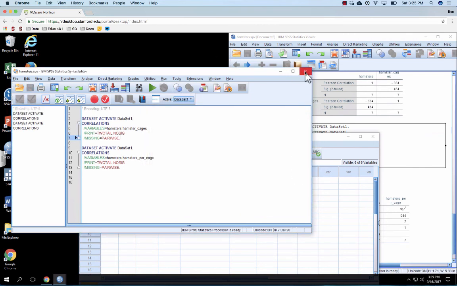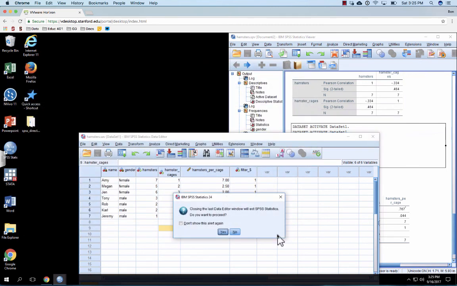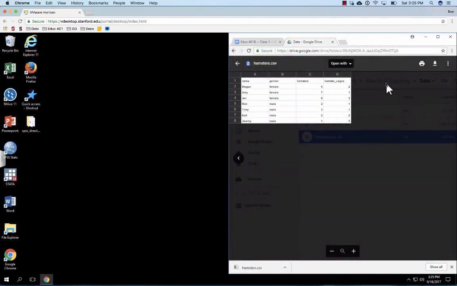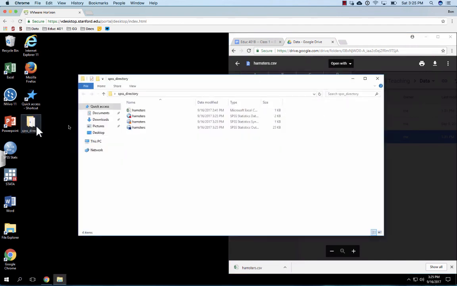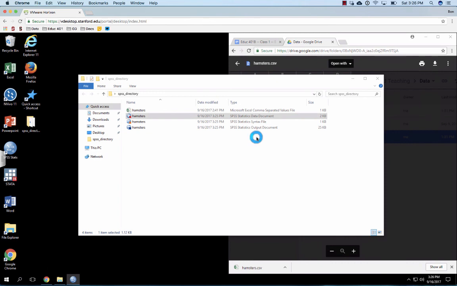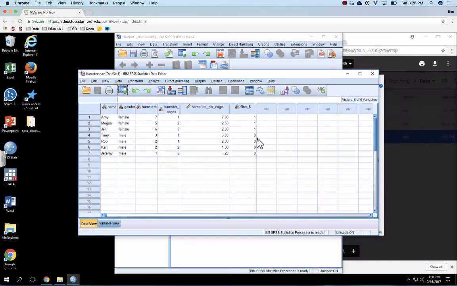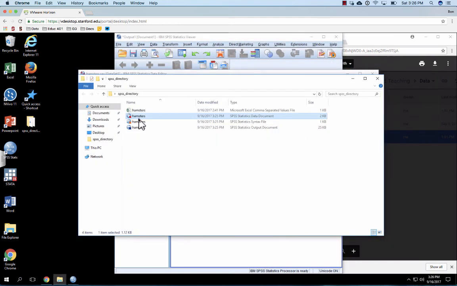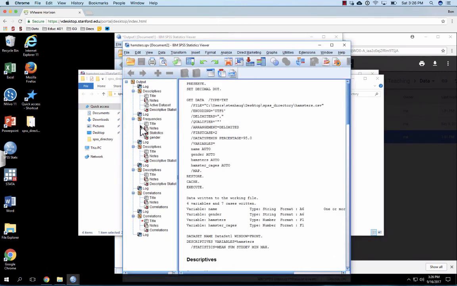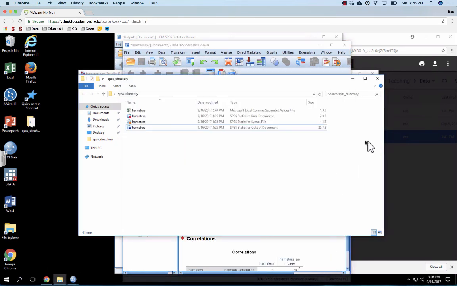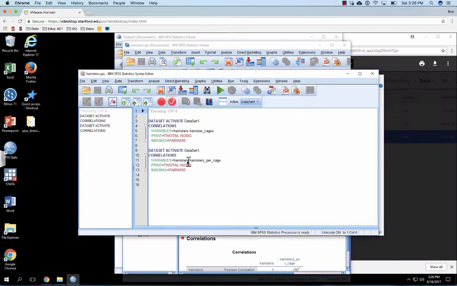And so now let's look at what's happened. I can X out of all of these things because I feel like I've got them saved. Now if I click on SPSS directory, I have all of these different files, and I can see what they are in the type. So I've got the data document. If I double click on that, it's going to take a second, but the data document will load. I've got the output file. So if I double click on that, the output file will load. And then I've got the syntax file. So if I double click on that, the syntax file will load. And so I basically saved those three things.